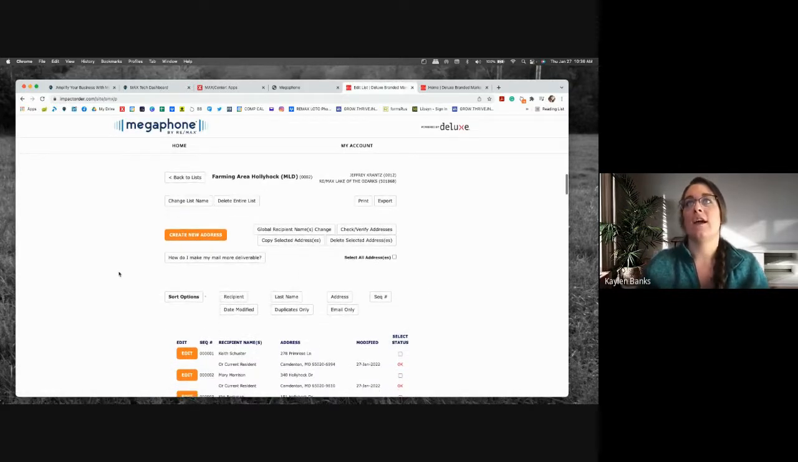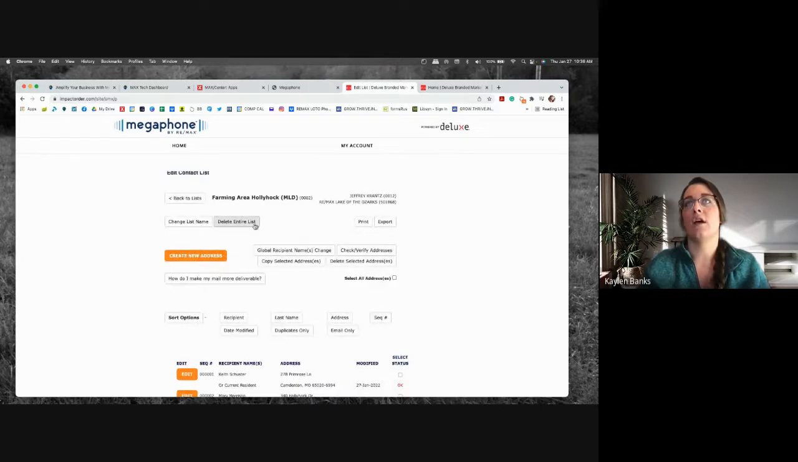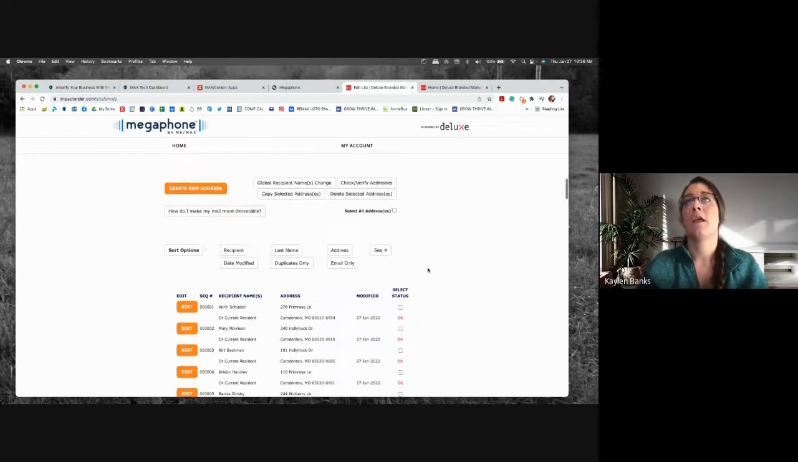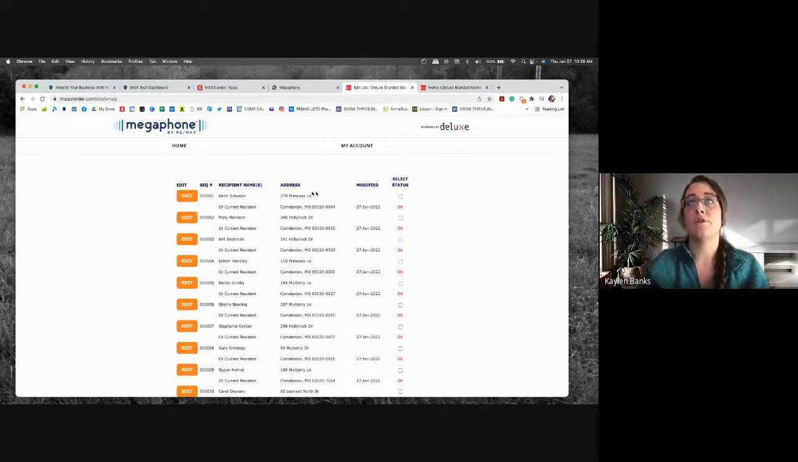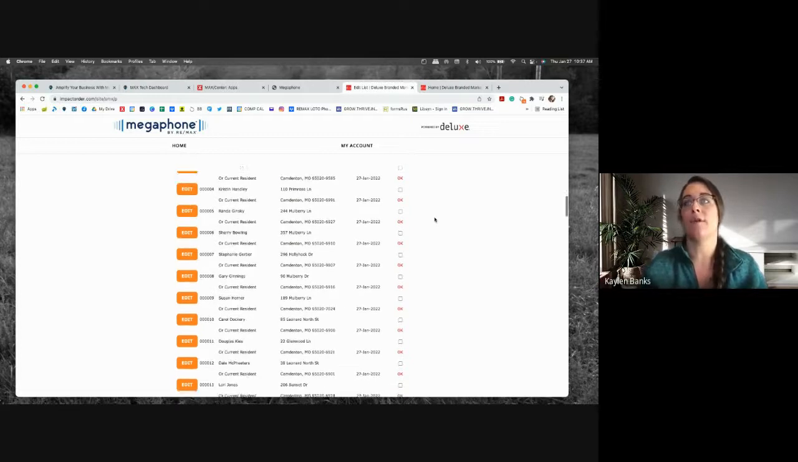And you can see that it gives you a lot of options. Like you can delete the list, change the list name, you can print, export. And then you can come down here and you can even filter your options if you just want to do address only, for example. And then you can see it pulls the recipient's name, the address. You can select certain ones if you want to like delete just one of them out or multiple of them out.